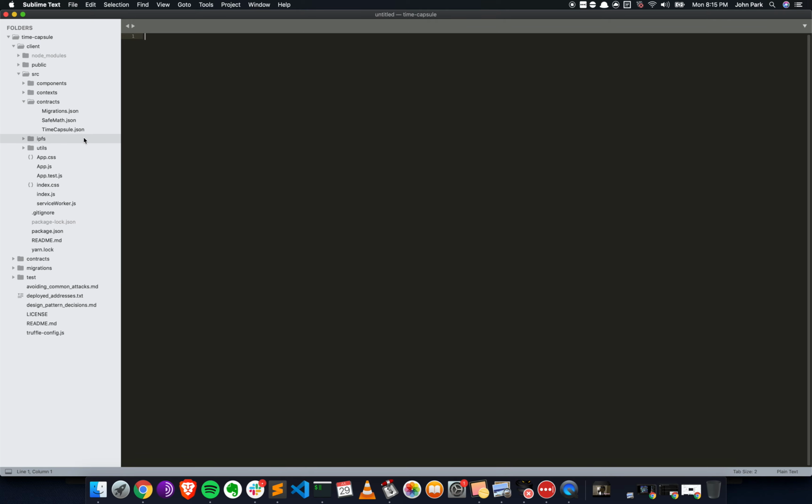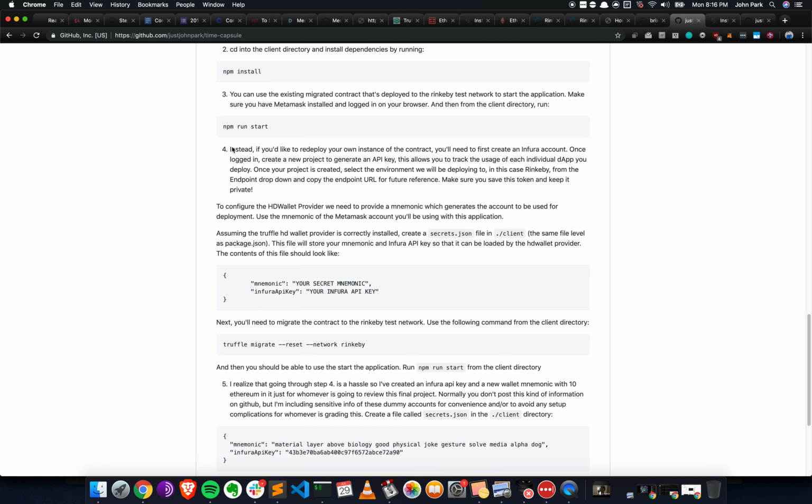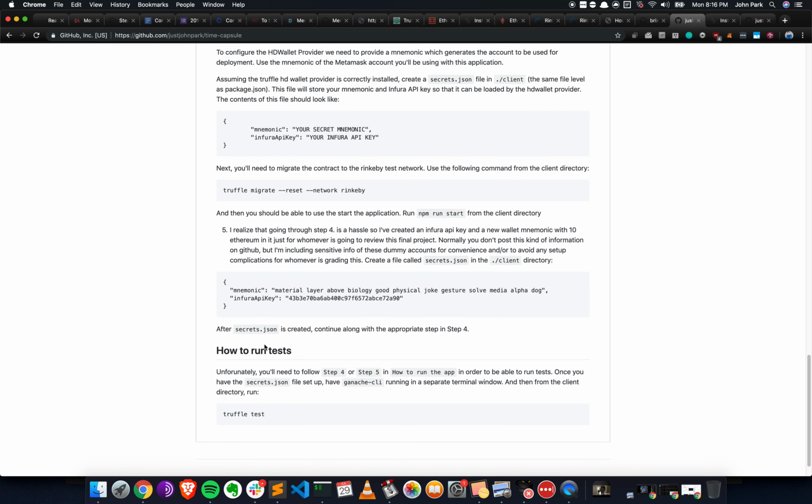But you eventually need to go through this step of setting up an account in Infura and setting up a wallet and creating a file called secrets.json in the client directory. Because you have to do this eventually if you want to run tests. So I set up some dummy accounts, and instead of doing all that, you can just copy and paste this or just use this info, and then just go through the steps.